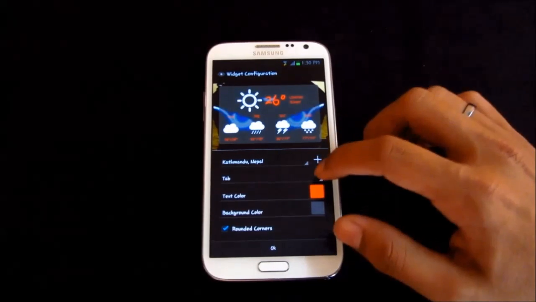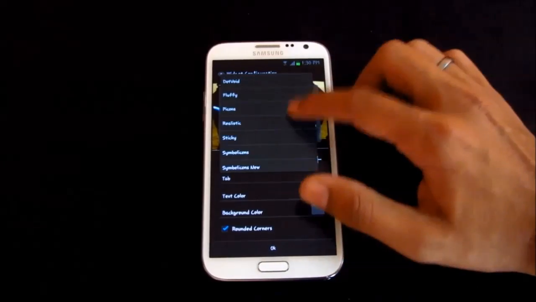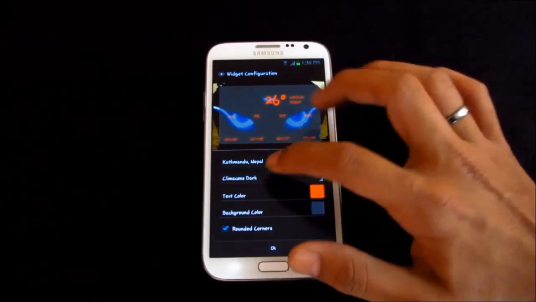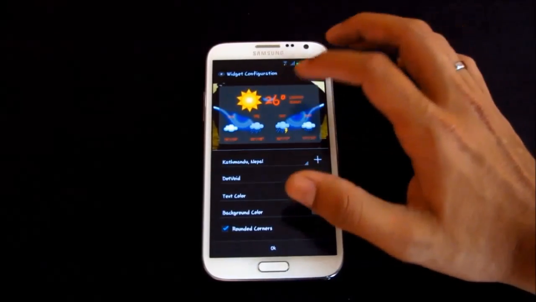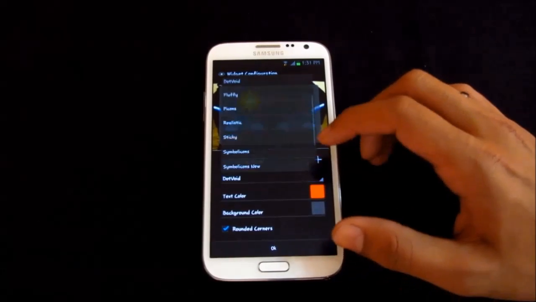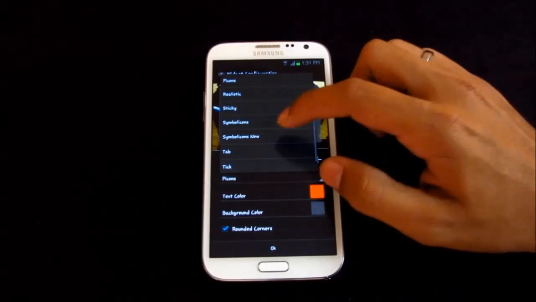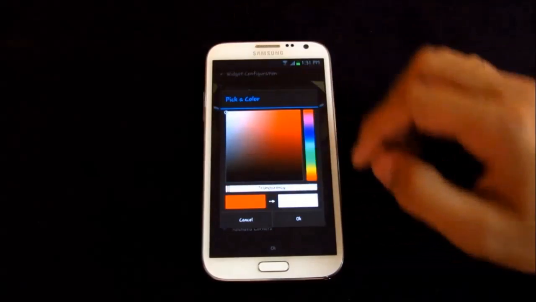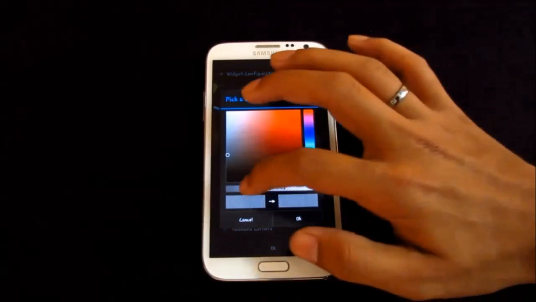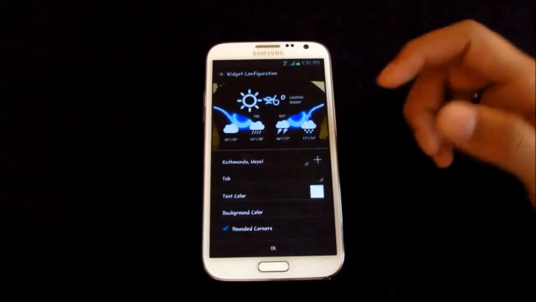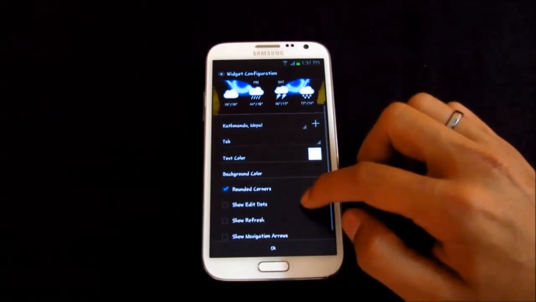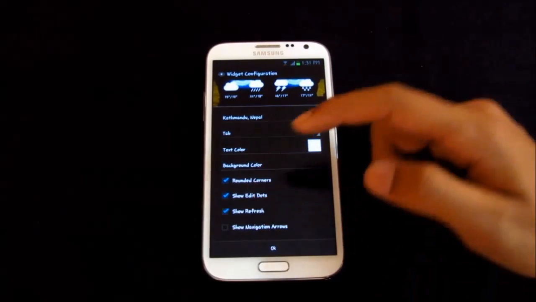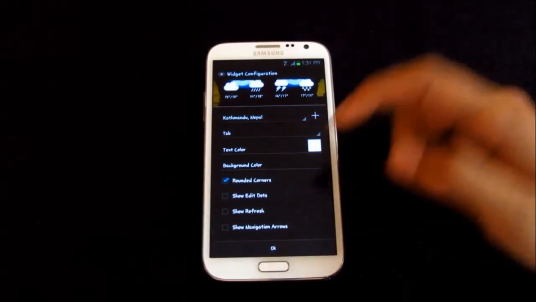Say for example, you can go ahead and select from various icons, just to show you, just a second. Okay, you have various icons for your weather. Alright, there you go. And again, you can change your text color. You can change your background color. Say for example, I want the transparent. Alright, now that's done. Rounded corners, and you can also remove these edit dots, refresh and navigation arrows and so on. Now hit OK.